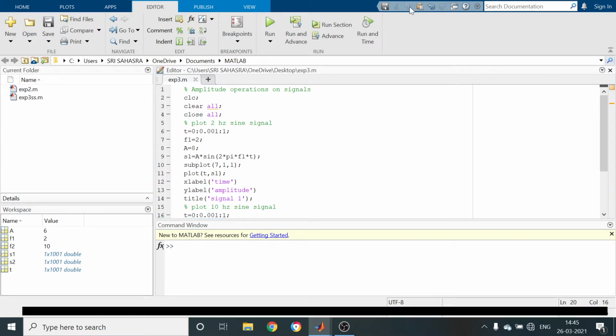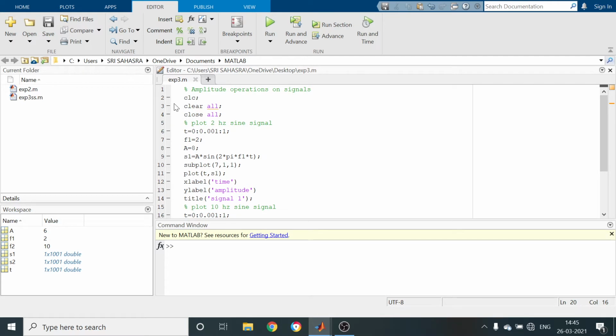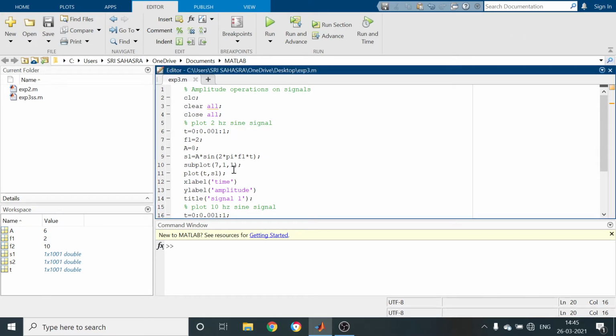Now you are going to get two signals. The first signal is a sine signal with 2 Hz, whereas the second signal is a sine signal with 10 Hz. I think you observe that the number of cycles is higher in signal 2 compared to signal 1. If I want to differentiate, I can give the color also in the plot command. The color is nothing but you can use red.